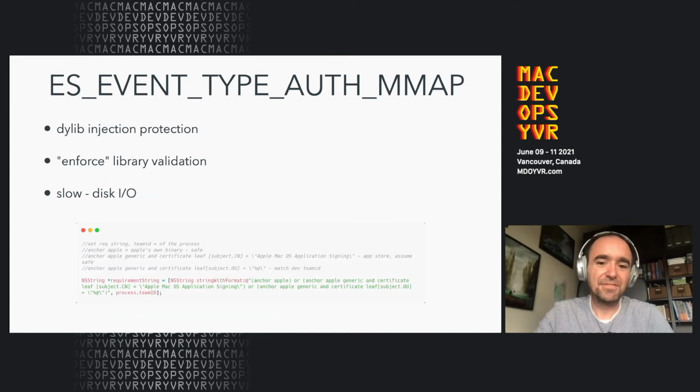So basically what I try to do here is whenever a dylib is loaded, I try to enforce library validation. So I will check the signature of the dylib being loaded and compare it with the signature of the process loading the dylib. And if the team ID doesn't match, then it will be detected as a dylib injection.